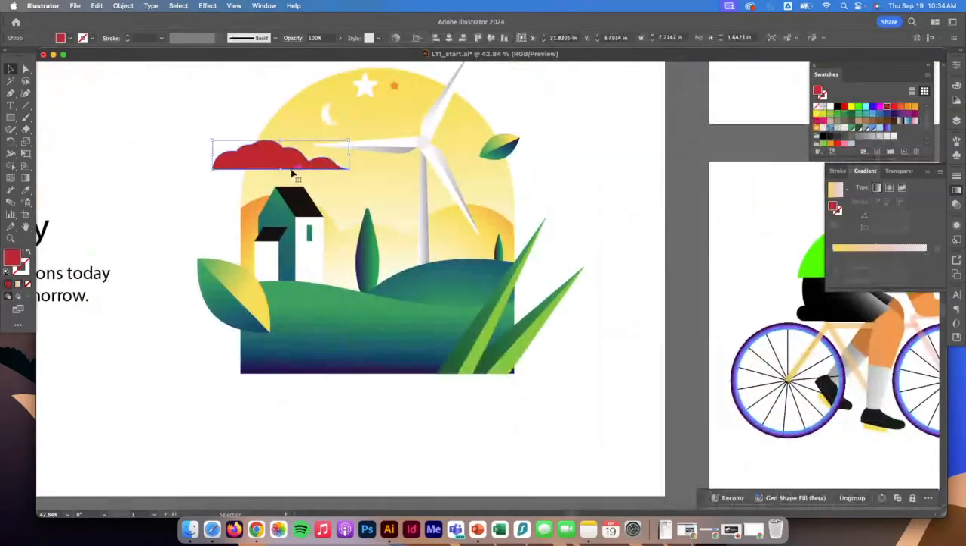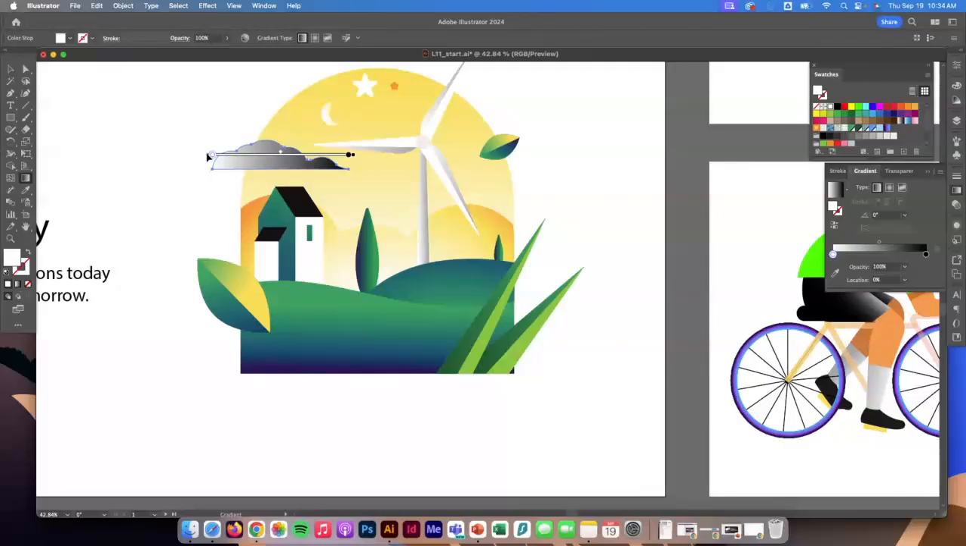What I want to do is apply a gradient and then add some transparency to it. I want to make it look like it's fading out. So I'm going to select this, and I'm just going to apply a default gradient to it, black to white. And I can grab my gradient tool and start playing around with where my position is.